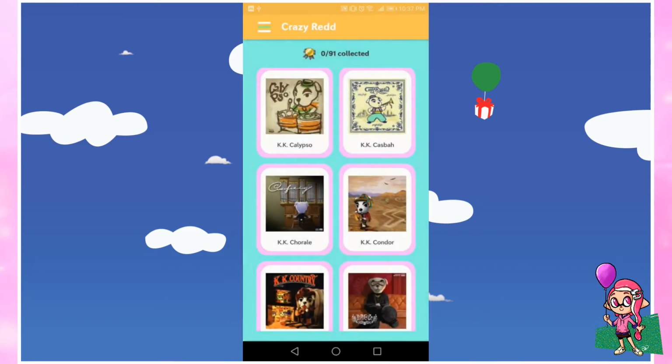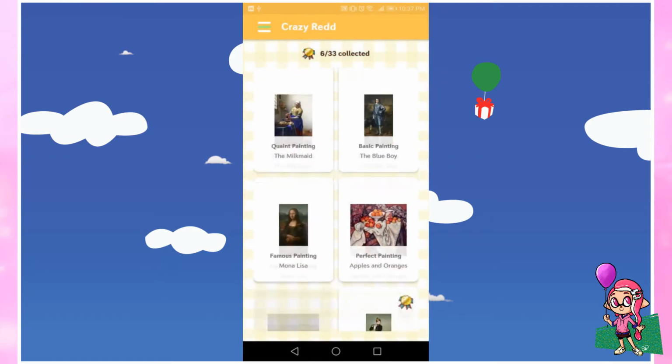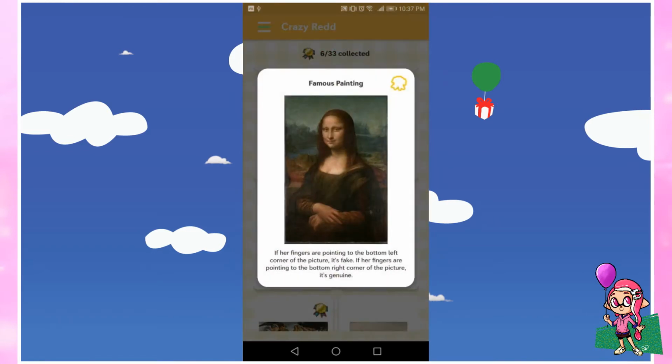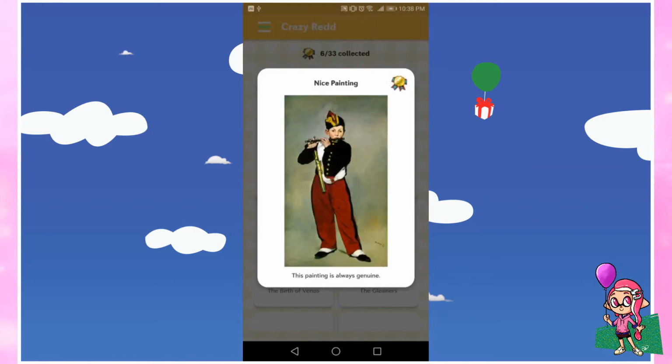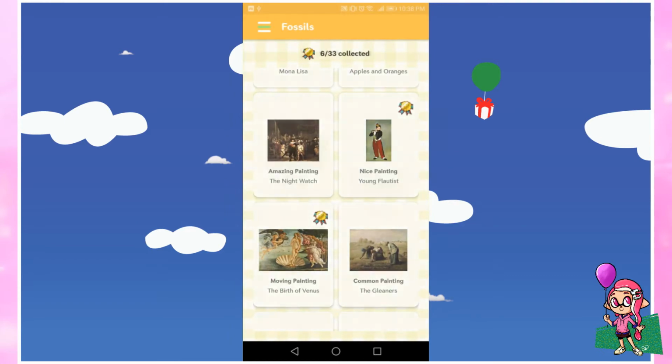And then we, of course, have Crazy Red, who likes to give us fake art. Click on a painting, and it will tell you exactly what makes it real or fake. It also shows you exactly what the genuine one looks like. And then, again, you just mark off the ones that you've collected. And we've got the fossils.